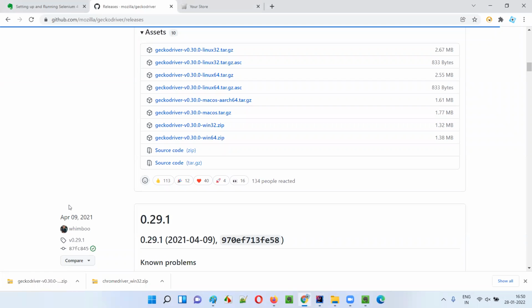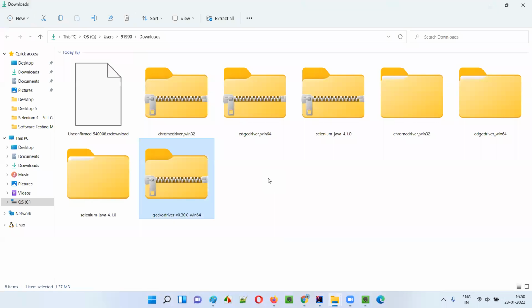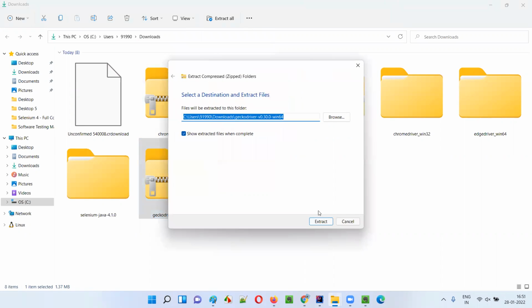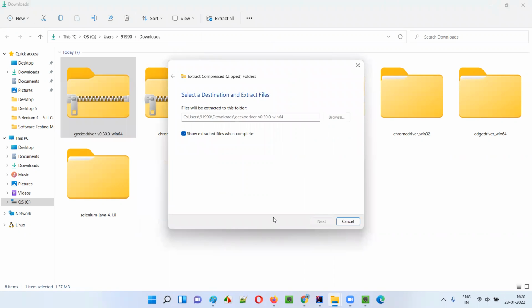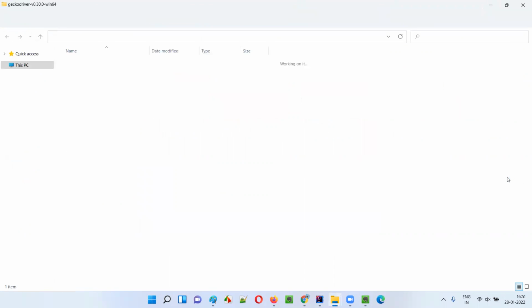Because the Firefox browser is supporting the GeckoDriver. There is no direct thing like FirefoxDriver.exe. Instead, they gave the name as GeckoDriver. Okay. So for Firefox, the name of the driver executable is GeckoDriver. Okay. Extract this zip file. Extract. Don't worry, guys. I will show you all the browsers without any problem.